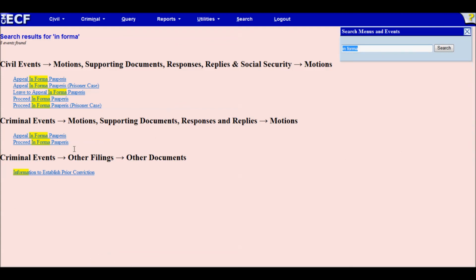If you require assistance during online case opening or other filing matters, please refer to the Attorney Case Opening Guide found on our website or contact your local clerk's office. These numbers can be found on the website as well.